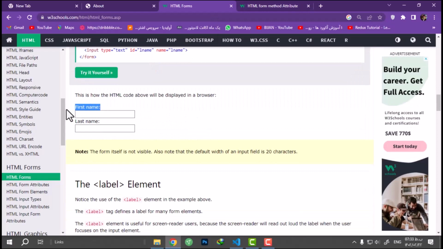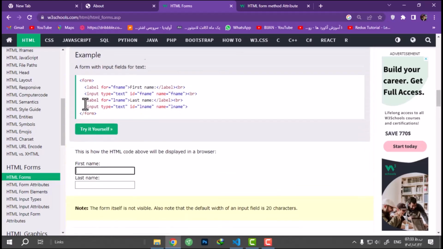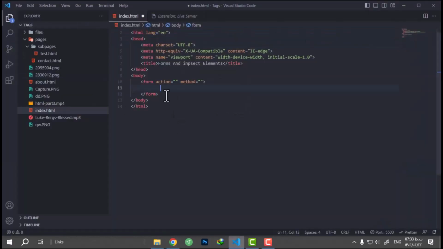First name is a label. For example, you want to describe your field: what is this field, what should the client input in this field? And this field is an input. Okay, I want to make an introduction form, for example, name, last name, age, telephone number and email.